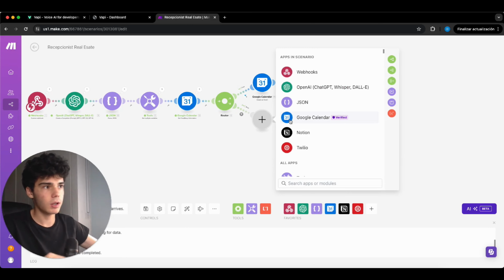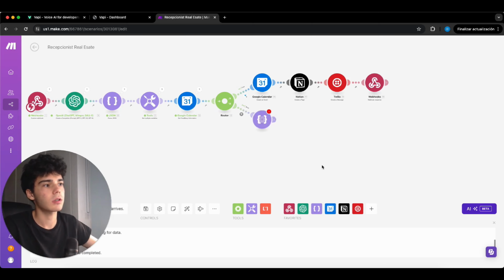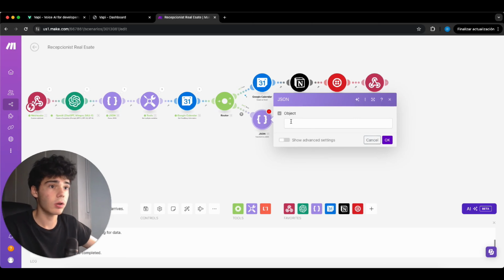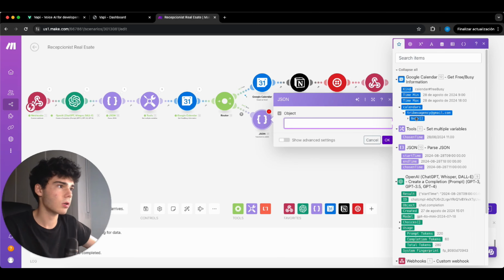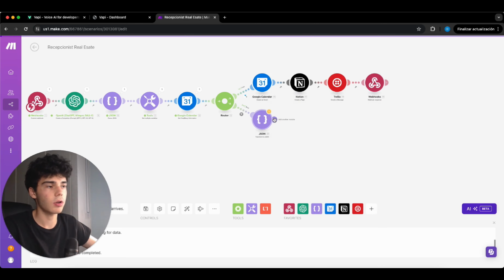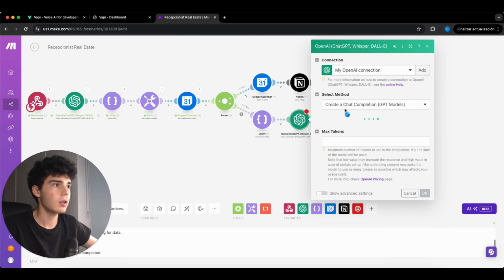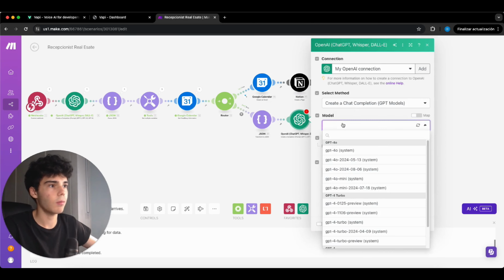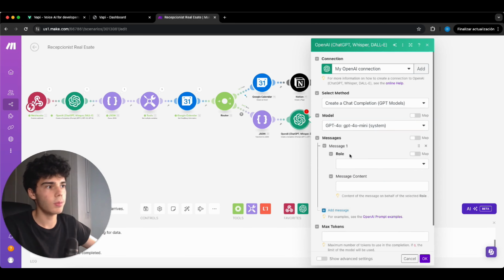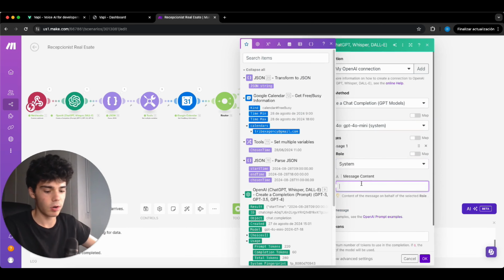First step will be to go to JSON and put a transform to JSON. Here we are gonna put the information of busy slots. Let's click on OK, and then we're gonna go to OpenAI ChatGPT. We're gonna create a chat completion. Let's go with GPT-4o mini. Let's go with system, and we're gonna paste this.